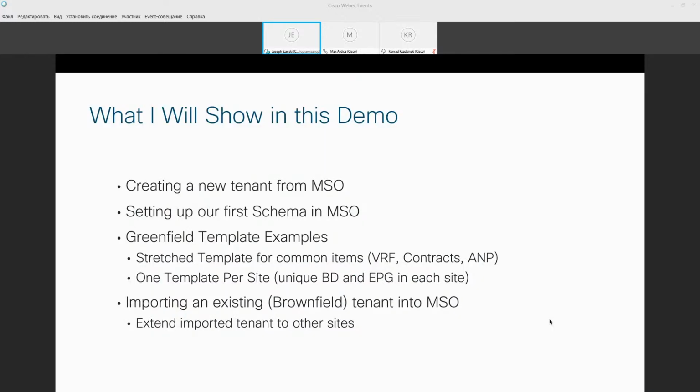So what am I going to show in this demo? Well, we're going to do a couple of things. We're going to create a new tenant inside MSO. Then we're going to set up our first schema. We'll go through what is a template, what is a schema, and we're going to see it, to cement your knowledge from Max's lecture. Then with that first schema, we'll set up 2 different examples. One will be a greenfield template example where nothing has been configured. This is all brand new stuff. And we'll configure MSO, push it to our sites, and show you what that looks like.